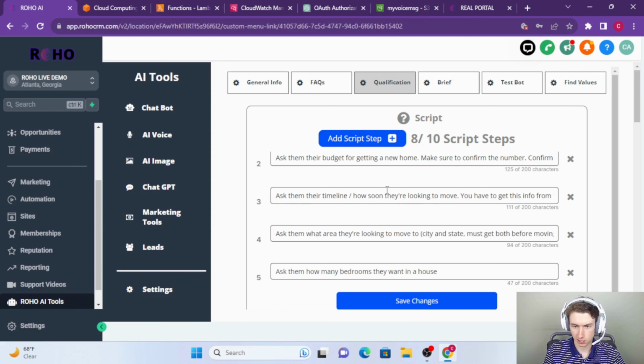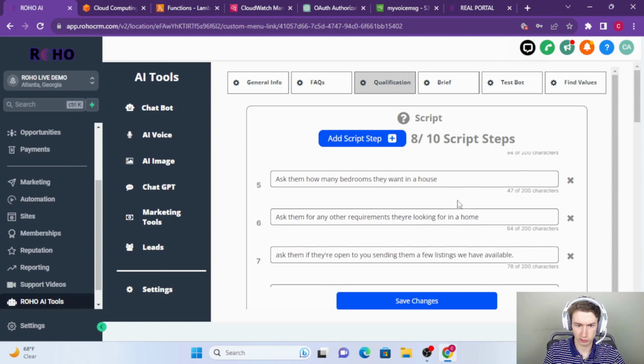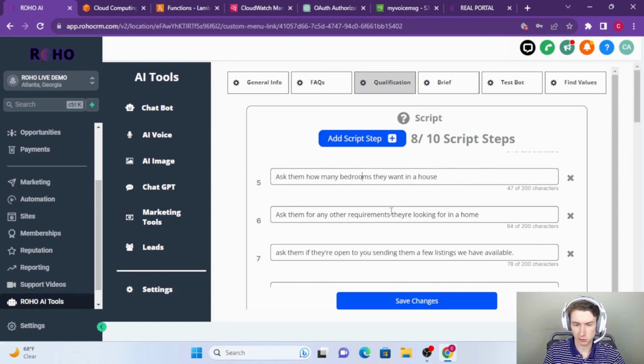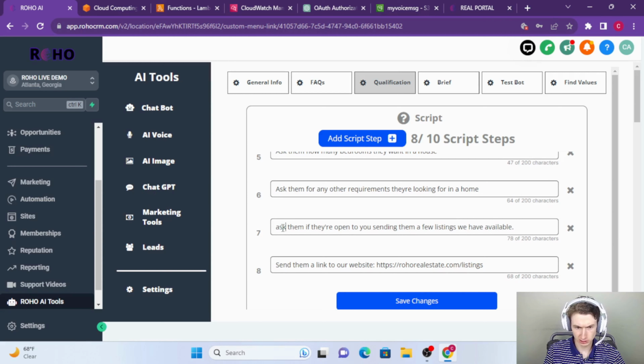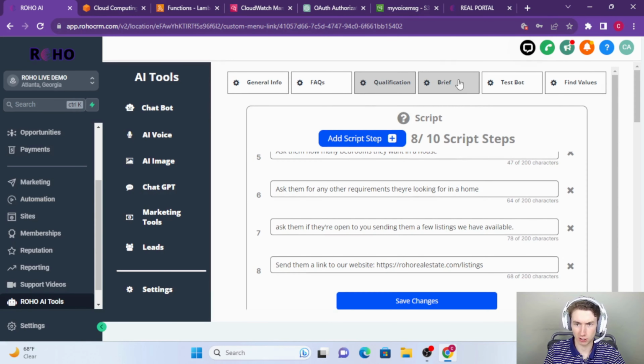Third, we're going to ask them their timeline, how soon they're looking to move, right? After that, we're going to ask them what area, city and state, must get both. Then we're going to ask them how many bedrooms, ask them any other requirements, and then kind of wrapping up, we're going to ask them if they're open to receiving a few listings that we have available, and then after that, make sure the bot actually sends them those listings. So you got rohorealestate.com, right? Okay, so that's the script, the qualifying questions.